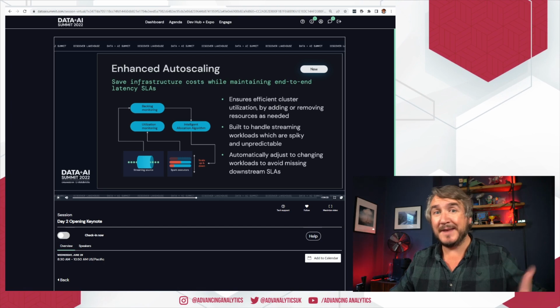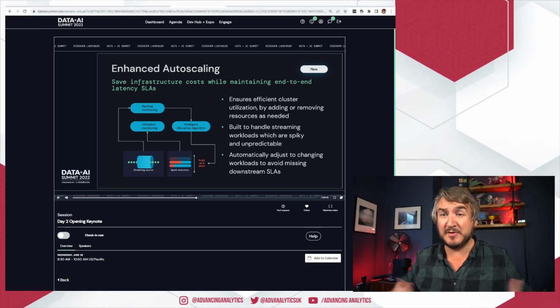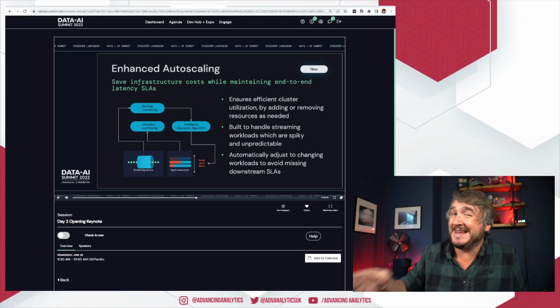So enhanced auto scaling and making that work better. A real nice enhancement to start using bigger Delta Live Tables, use it for more stuff, use it for streaming in anger.